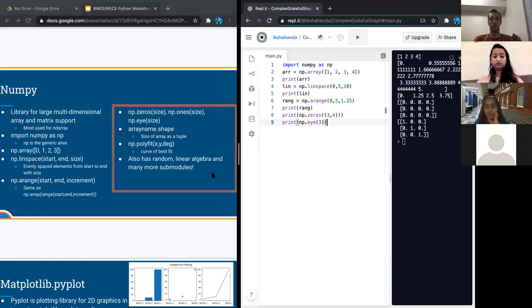And just something to keep in mind when you want to extend this, NumPy also has submodules. It has np.random, np.linalg, and many more submodules. Linalg is very useful for doing matrix operations and solving those things.